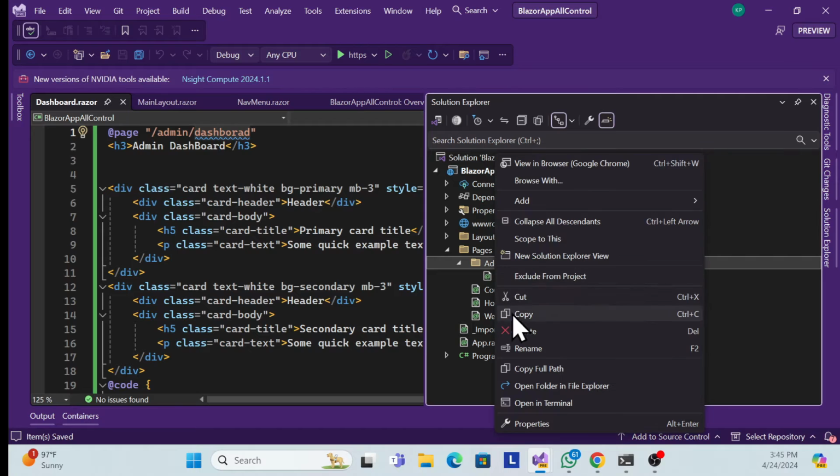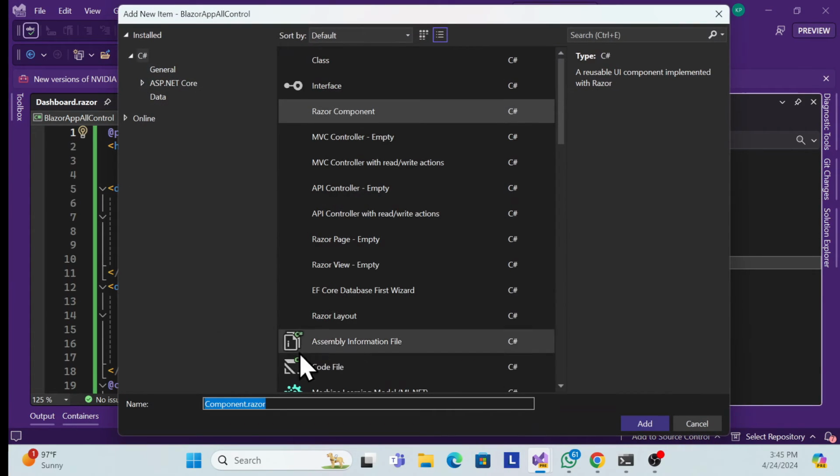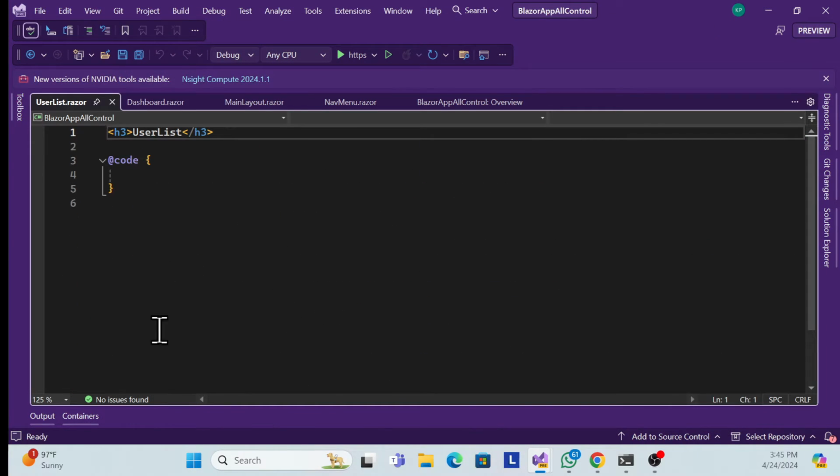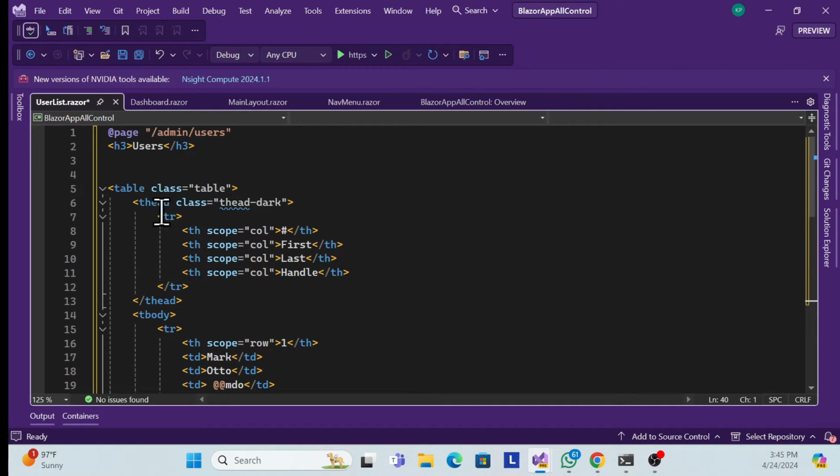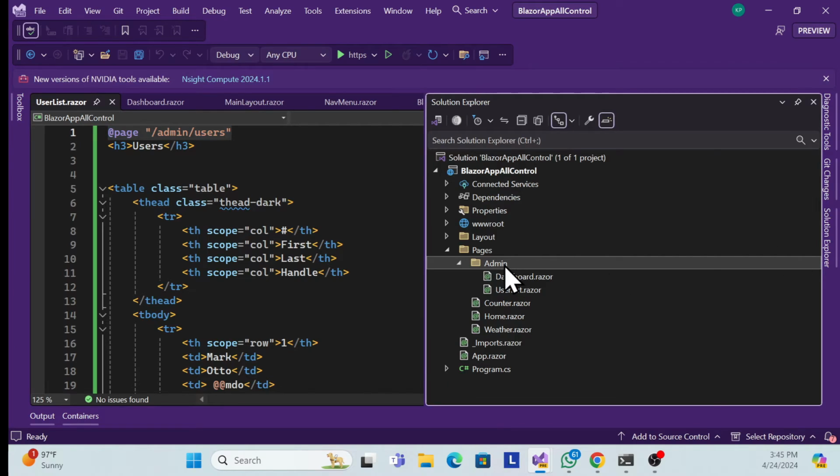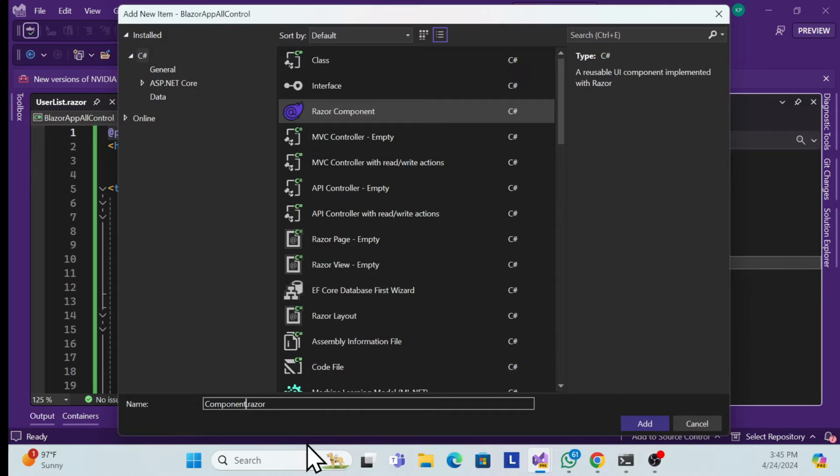So let me create another component, the user list component, user list. And here again I have to edit one of the tables and decorate it with users. This is a users table, and then route it as admin then users. And I have to do something similar for the role list. So let me create a role list.